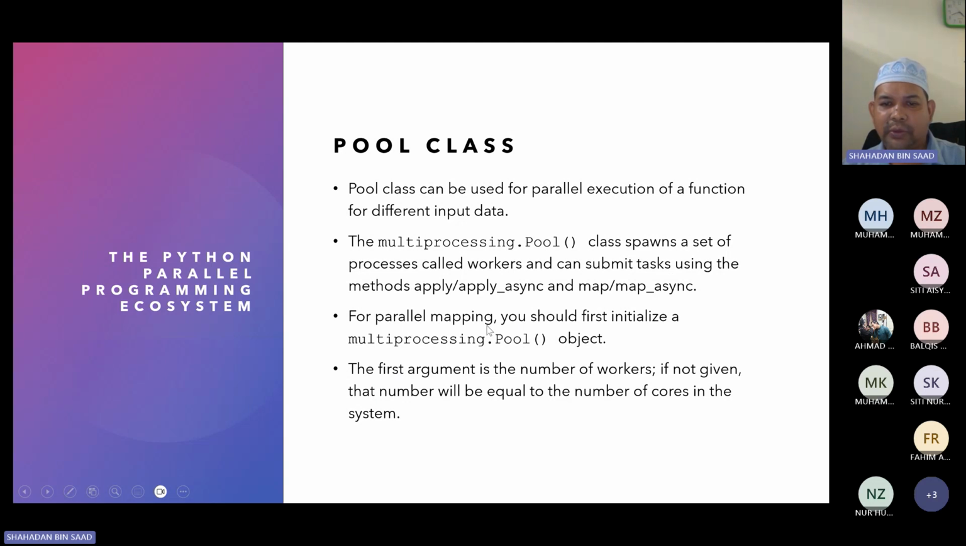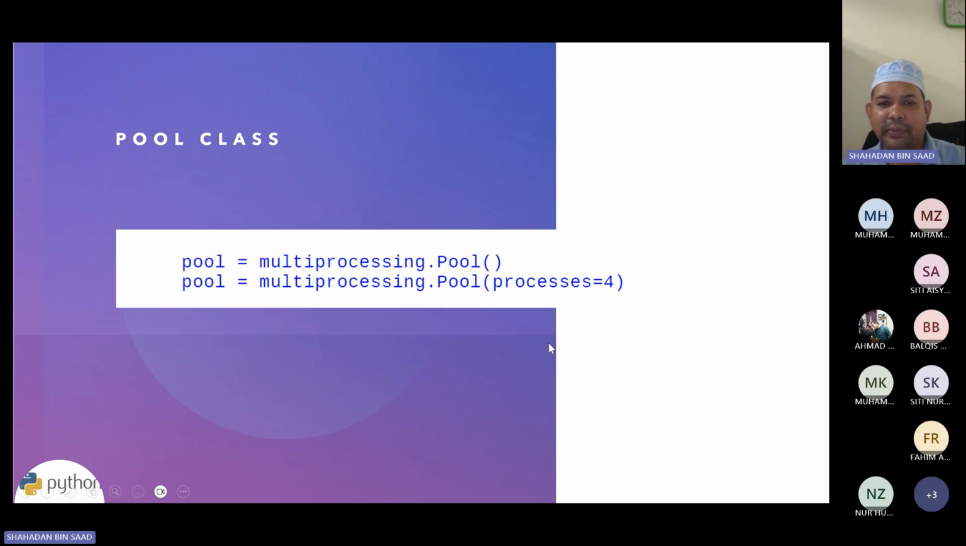For parallel mapping, you should first initialize a multiprocessing.Pool object. The first argument is the number of workers. If not given, the number will be equal to the number of cores in the system. Kalau tak bagi pun tak apa, dia akan ambil number equal to number of core dalam sistem. Contohnya pool sama dengan multiprocessing.Pool saja. Kalau kita dah tahu kita ada hyperthreading, ada 2 core dengan hyperthreading, dah proses sama dengan 4.